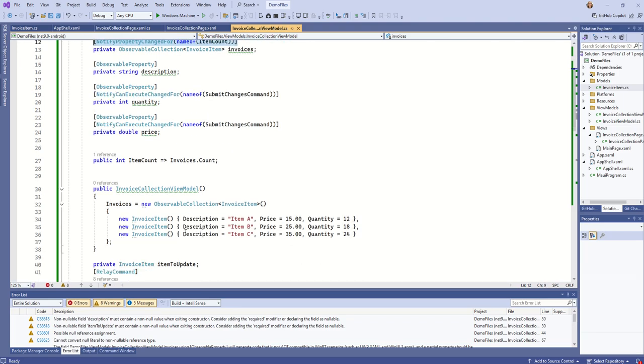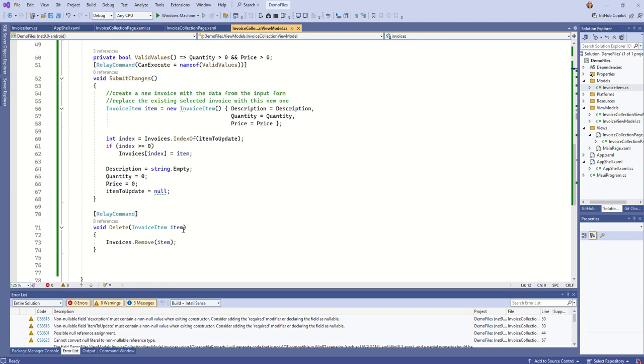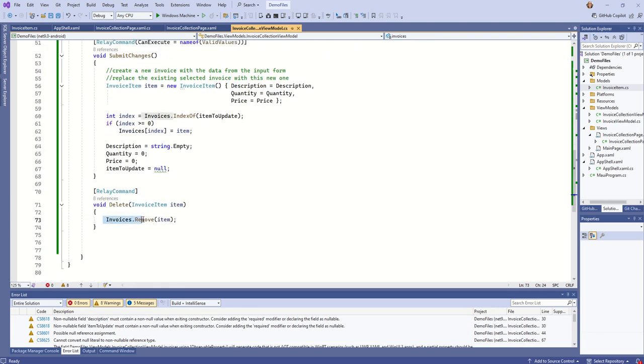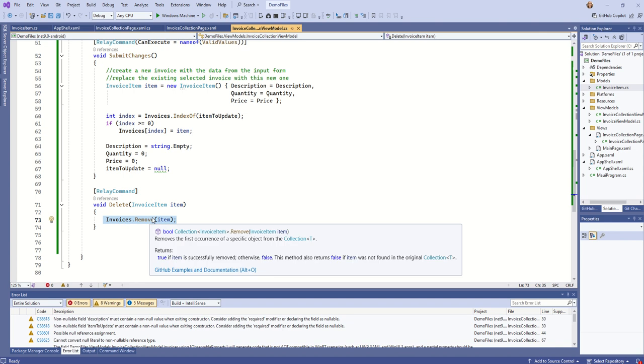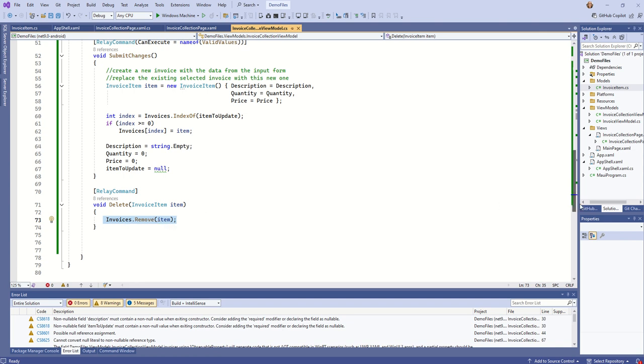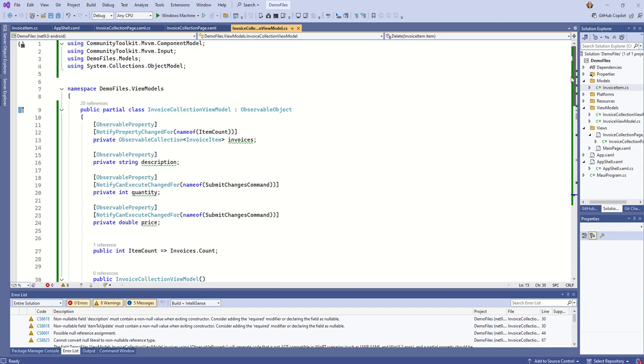and that would notify the property has changed. However, we never reassign invoices. For example, in our delete, this does not reassign invoices to a new collection. Therefore, the property changed event is not being raised. When you make a change to an existing collection, the event that gets raised for that is a collection changed event. It's not a property changed, it's a collection changed.